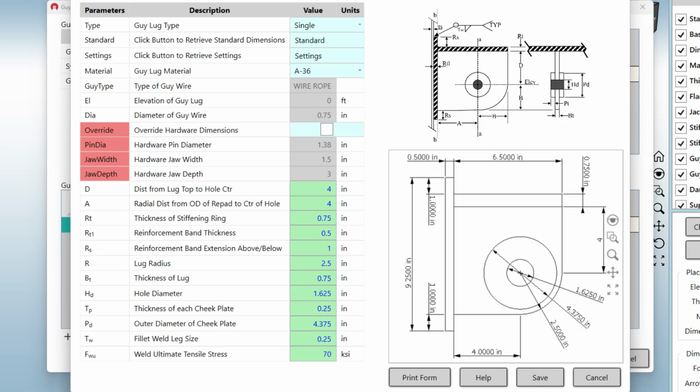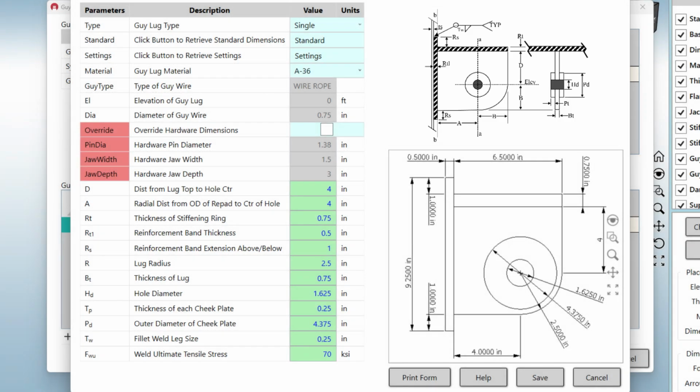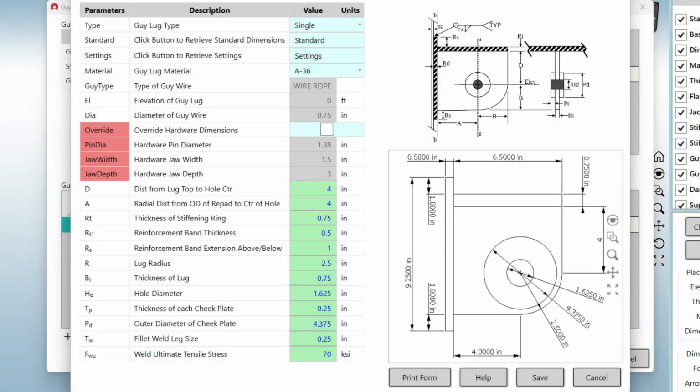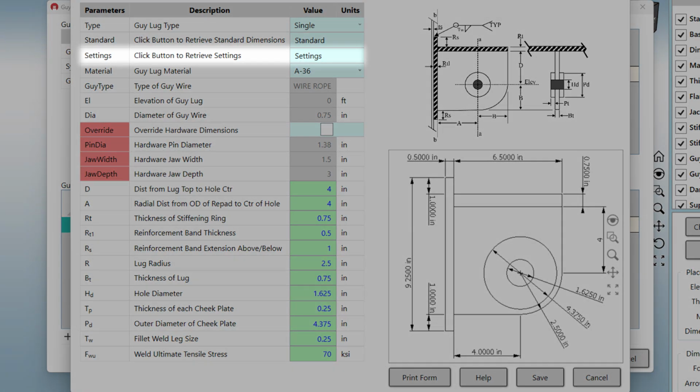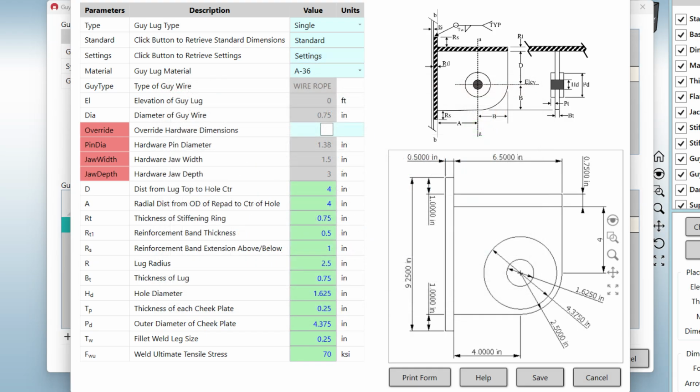In the upper right corner, you will see a generic diagram of the single guy lug. Below that is a scale 2-dimensional drawing representing the values currently specified. These values are dynamically updated based upon the values you enter. Next, there is a Settings button which launches the same settings that we could specify on the guy wire window, and we discussed these settings on the guy wire video. Next, select the material.